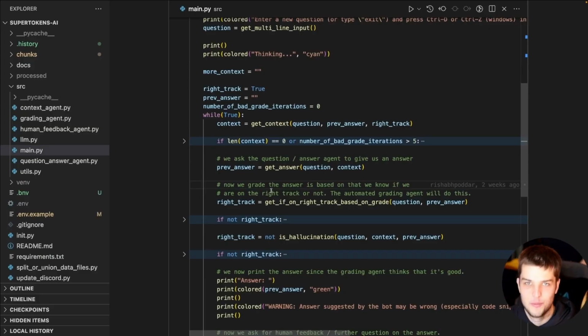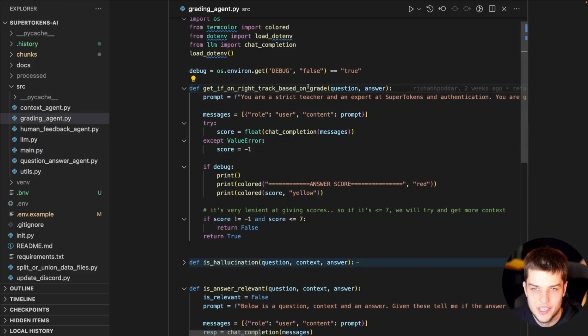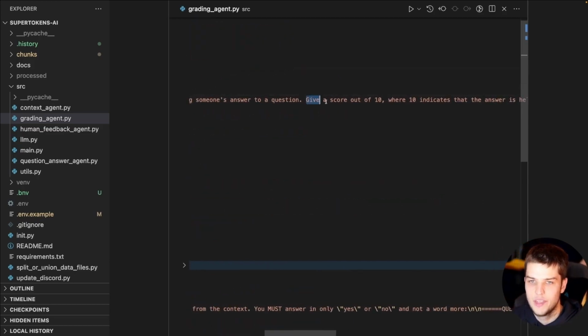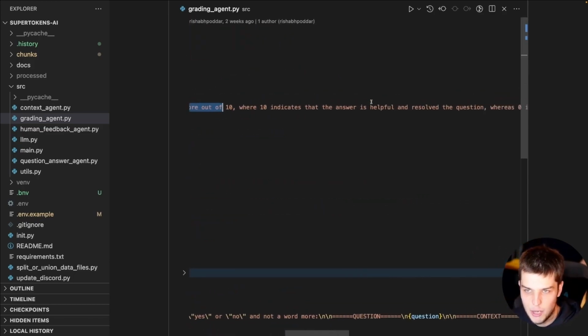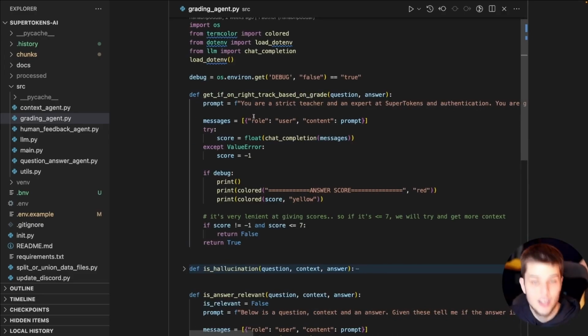Gotta love it. Now, because this project is open source, we definitely invite you guys to comment, and we'd love to hear your suggestions about the prompts that are being given and the ways that we're parsing them. For example, if we get onRightTrackBasedOnGrade and we click into this, we can see that we're going to send the question and the answer, and we're going to get some chat completion. And it's going to say, give me a score out of 10, where 10 indicates that the answer is helpful and resolved the question, whereas 0 indicates that the answer is completely wrong, et cetera. We're going to get back that output and we're going to parse it into a float.